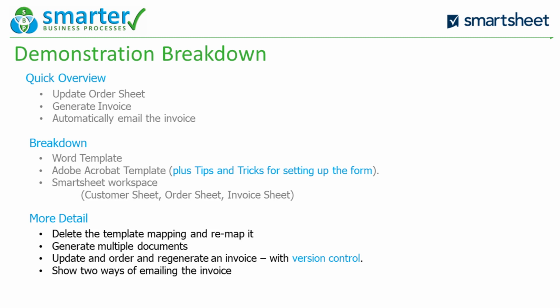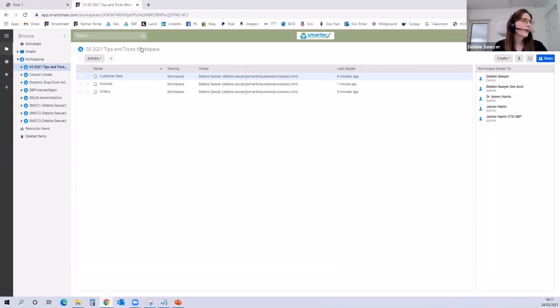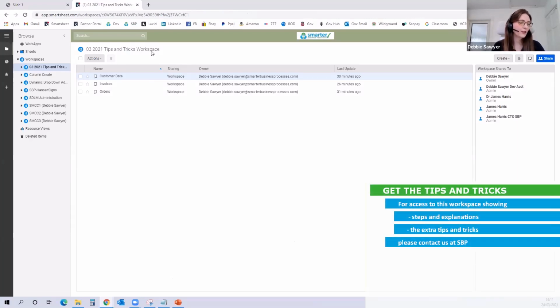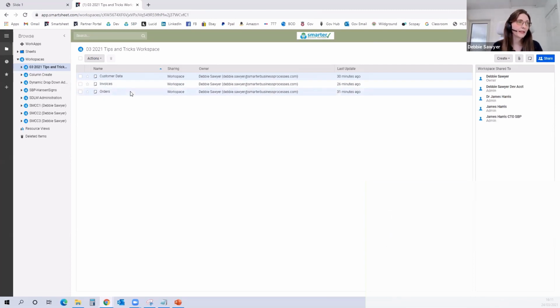So here we go. I'm in Smartsheet here, and I've got a workspace called Tips and Tricks Workspace. Now, at the end of this webinar, I will be sending you all an evaluation form. Should you wish to have access to this Tips and Tricks Workspace so that you can come and take a copy of it and interrogate it and really look into how we've designed it, then you would just need to fill in the eval form and signify on that eval form that you would like to be shared to this workspace. So you do have the opportunity to come in and have a really good look around how these sheets have been set up.